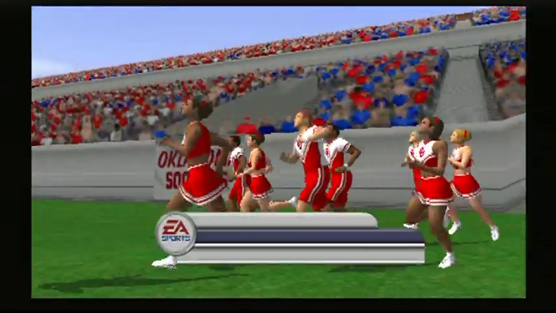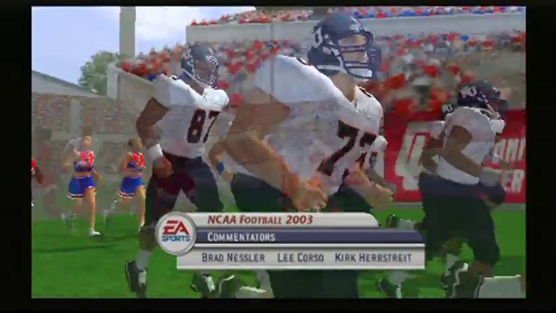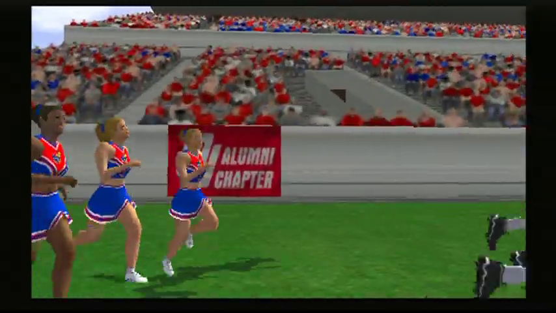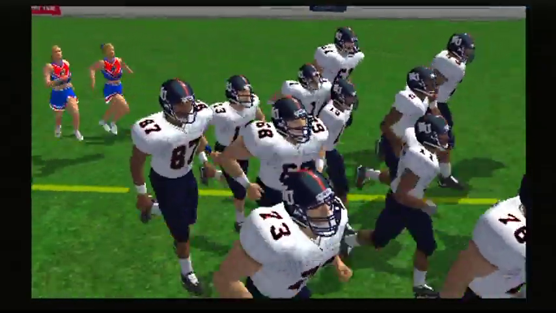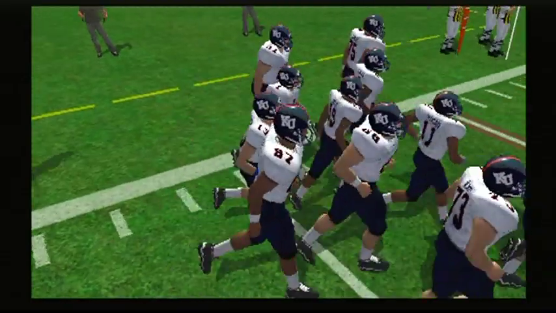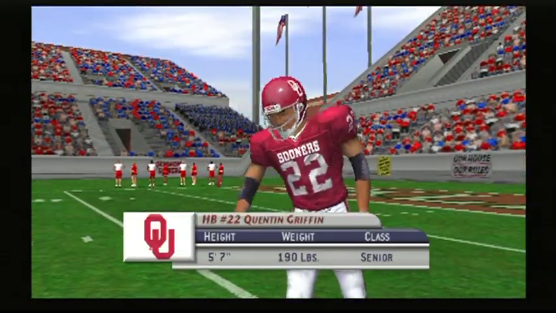Welcome, everybody. Brad Nessler here for EA Sports with my co-host Kirk Herbstreit and Lee Corso. We hope you're ready for an action-packed game of NCAA football. The Sooners are a confident bunch of kids, and rightfully so. Kirk, this team is just too powerful. Yeah, unfortunately, this one won't be much of a contest.